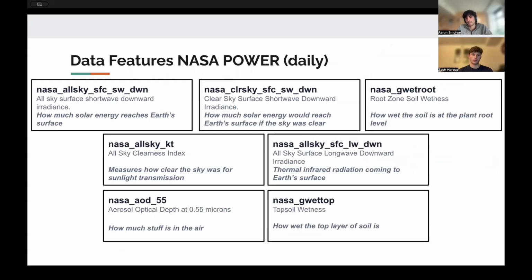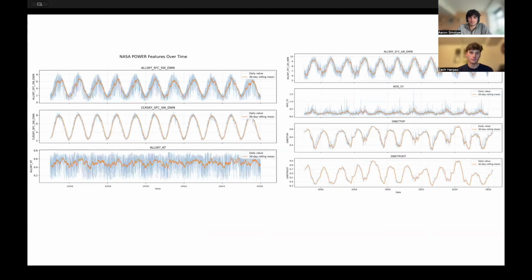For the sake of time, I'm going to go through this quickly. What we pulled from NASA Power was different combinations of solar radiation and thermal radiation coming into the atmosphere, so different measurements on that, as well as measurements on how much stuff is in the air, which is the aerosol optical depth. And also the humidity in the soil, to get a grasp of humidity, because that affects the atmosphere warming and cooling each day. You can see that each one of these also follows that seasonal pattern, which creates a lot of multicollinearity for us, which you'll see later.